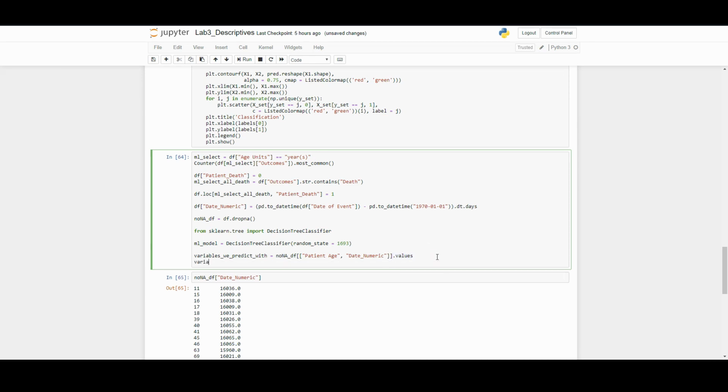We need the raw numbers. So that's what we're doing there. Second thing we need is the variable we want to estimate. So I'll write this out in long form again. Same data frame, the no NA. And in this case, we want patient death, right? So this is the same variable we created again. This is the 1 or the 0. So we're going to predict this.